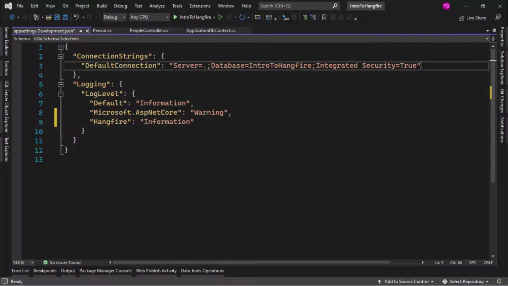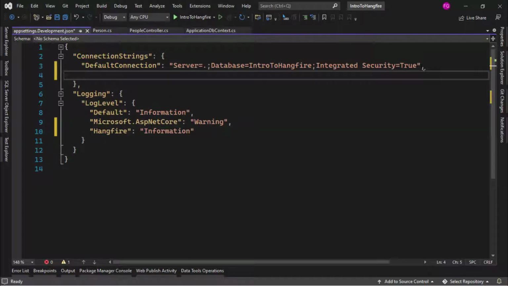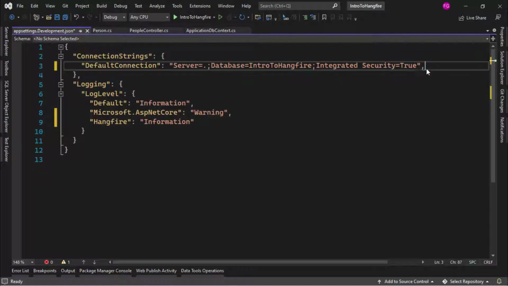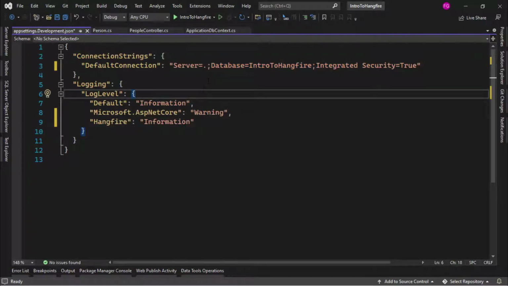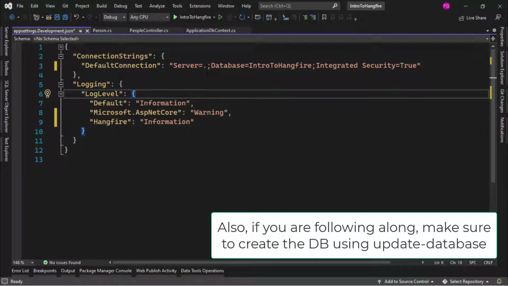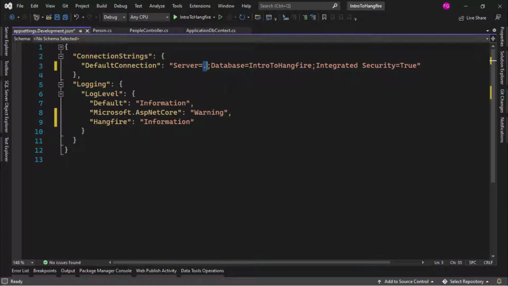Also, if I want to, I can have a connection string dedicated to a Hangfire DB. I can do that if I want to. I won't, but I can certainly do that. In my case, I will use the same database that I have here for my application. Of course, in your case, if you want to follow along, you may have to update this in order to have a valid server, but in my case, this is enough.